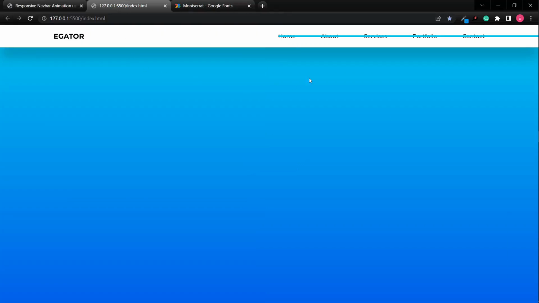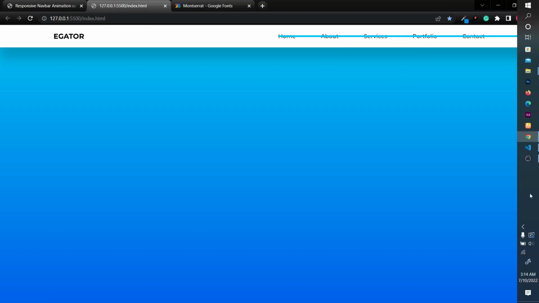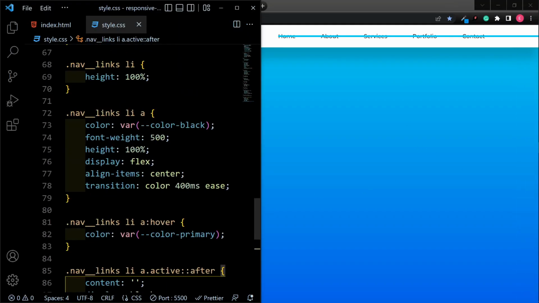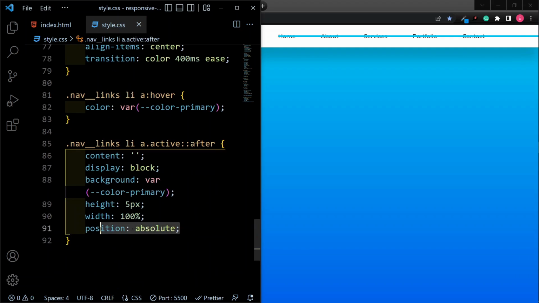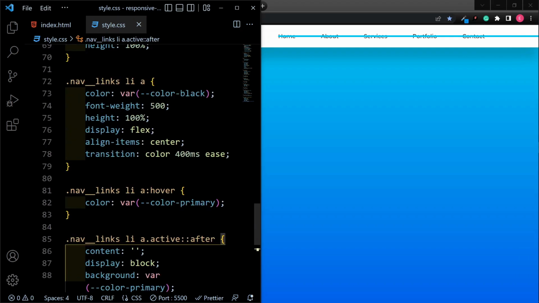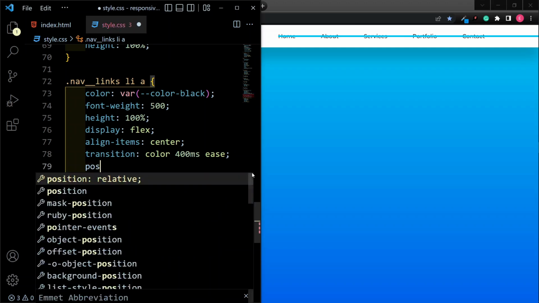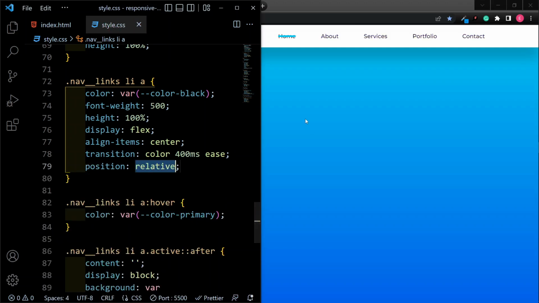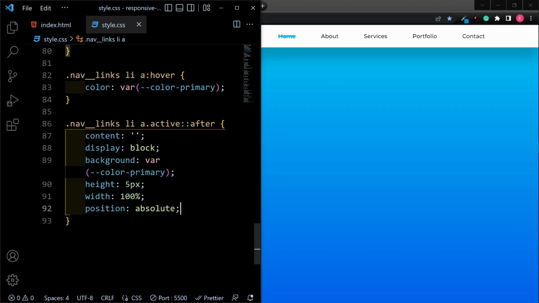Okay, so let's save, and this is what we have, and that is happening because since we are setting this to be an absolute position, the parent of that, which is this, should have a position of relative. And now we have it only on the link with the active class. And I'm going to push this down, so I'm going to give it a bottom of 0.